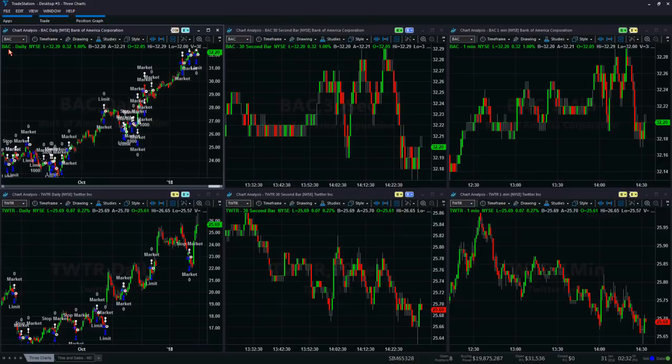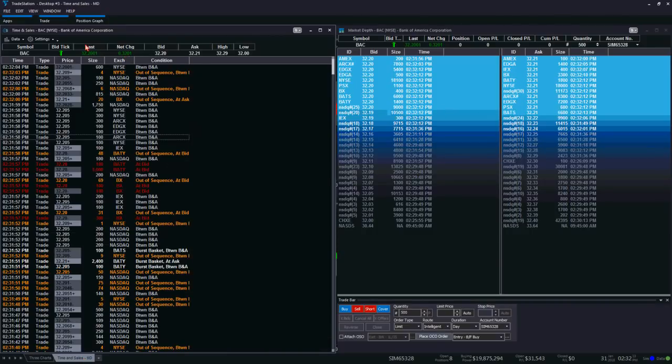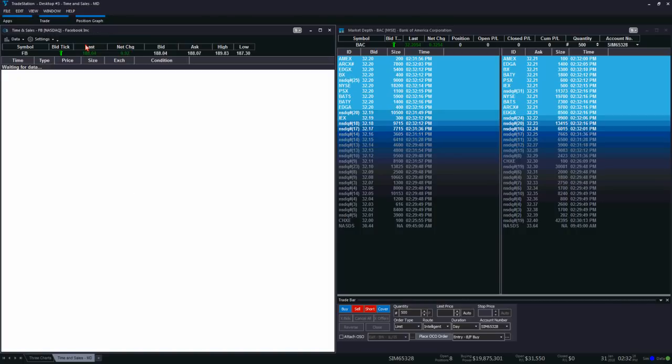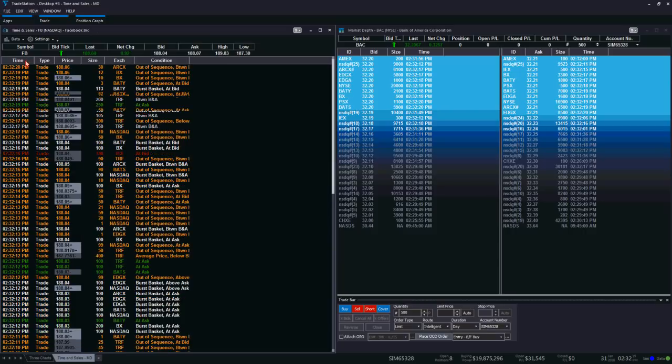Take a look at the symbol here on this window, it is Bank of America, right? I'm going to go to my second workspace down here, my time and sales. And let's say that I want to see the time and sales for Facebook. I'm going to type in Facebook here. So now I see Facebook here on the time and sales.